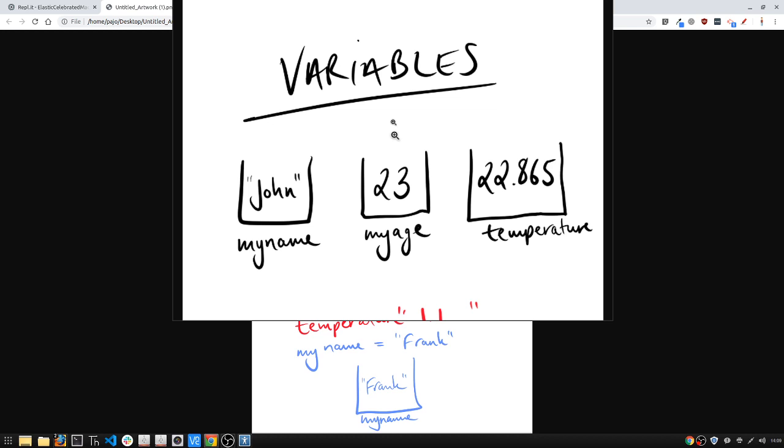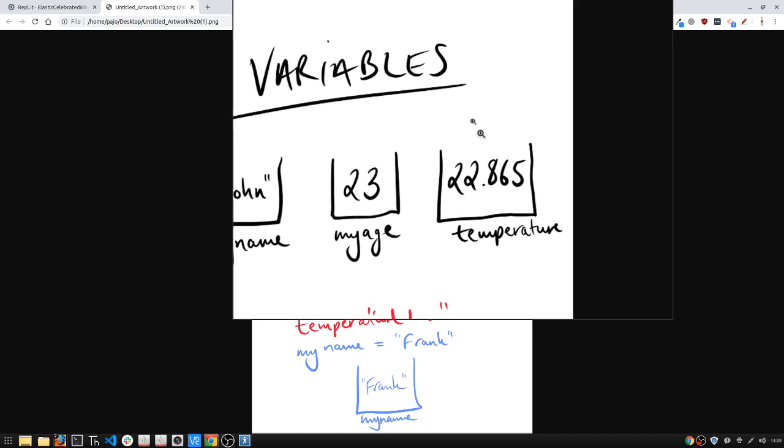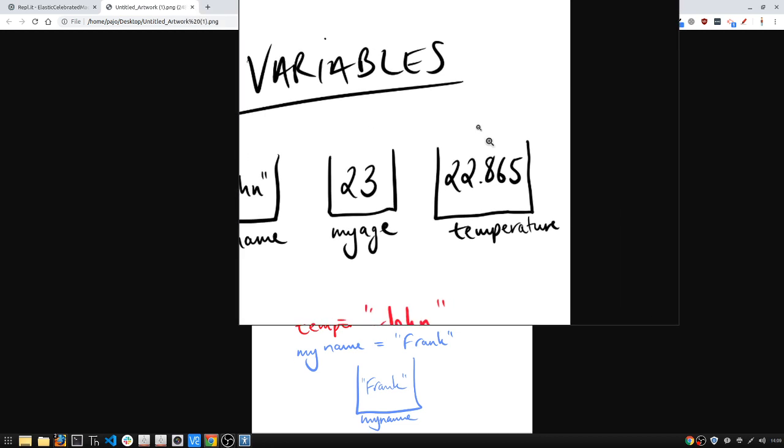And you're not stuck to just using integers. You can use decimals, floats. These are called floats in computing. So like 22.865 is a float. And again, you can call the variable whatever you want. And variables are very useful.